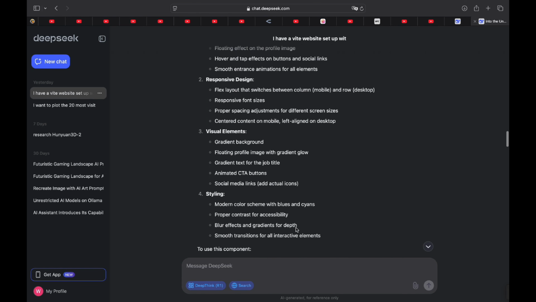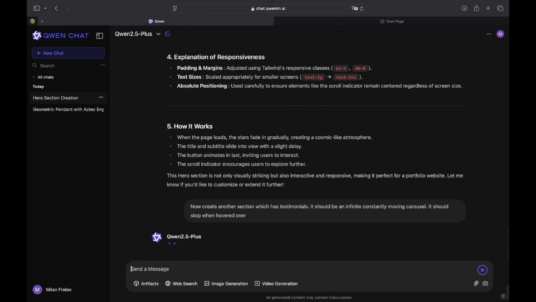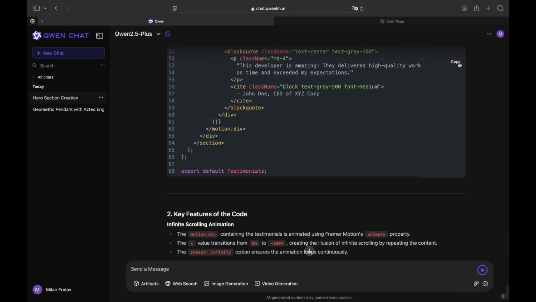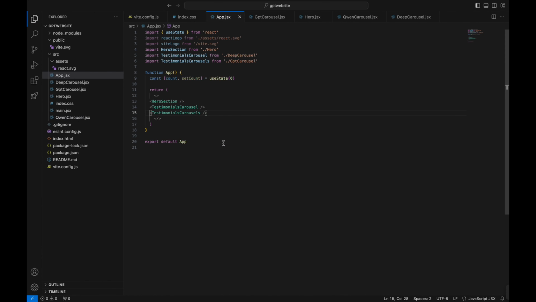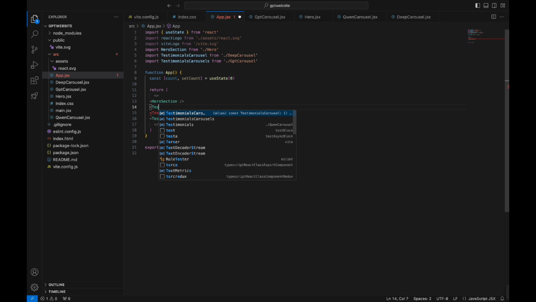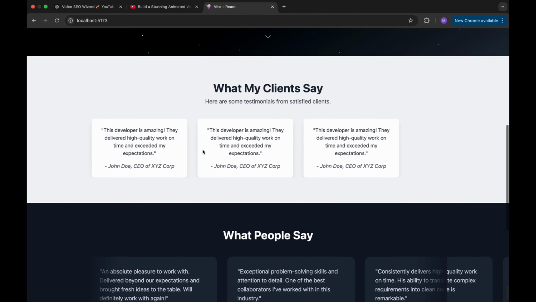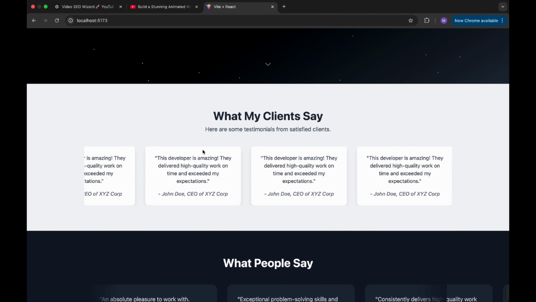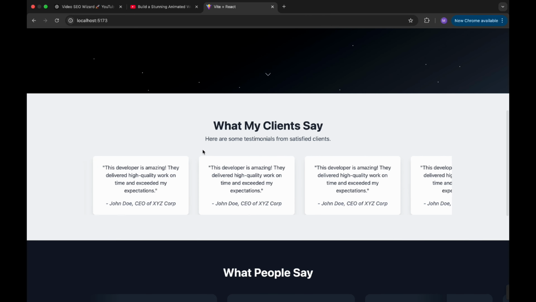And now let's go to Qwen, copy the same prompt, and give it to Qwen. For now, let's go to new file, Qwen carousel.jsx. Let's copy this code. Let's go to app, and over here, let's add testimonials. Let's reload this once again. And I must say, it is the worst one out of all of them, which does really surprise me.